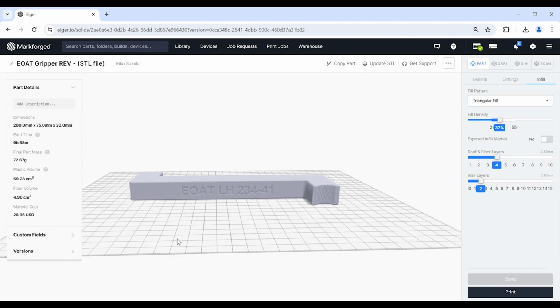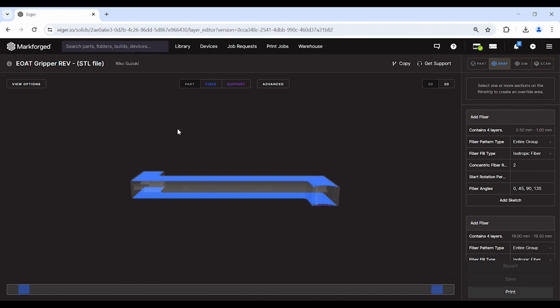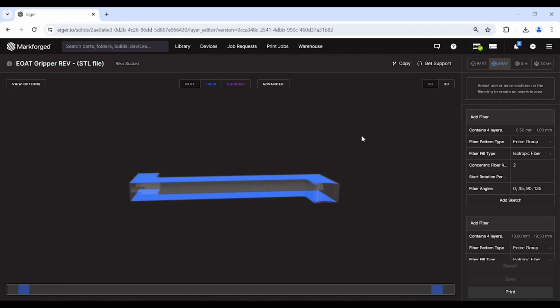Once the part is sliced, the part details will be generated, which shows details like the part volume, print time, cost, etc. Now let's navigate to the X-ray tab. This allows you to see an X-ray view of the part. It will show you where the fiber will be routed in blue and where support material will be printed in purple. You will want to do a final review of your part here before printing, especially if you are printing with a continuous fiber reinforcement.